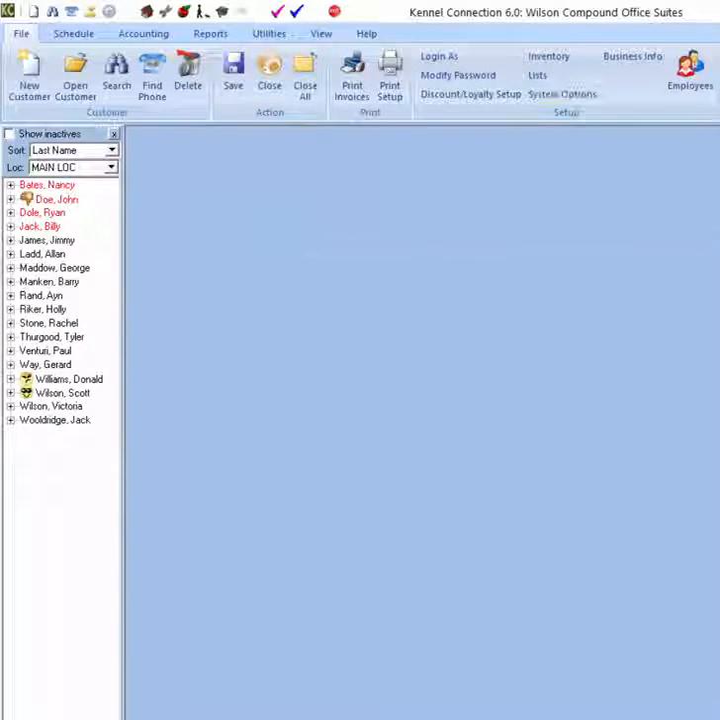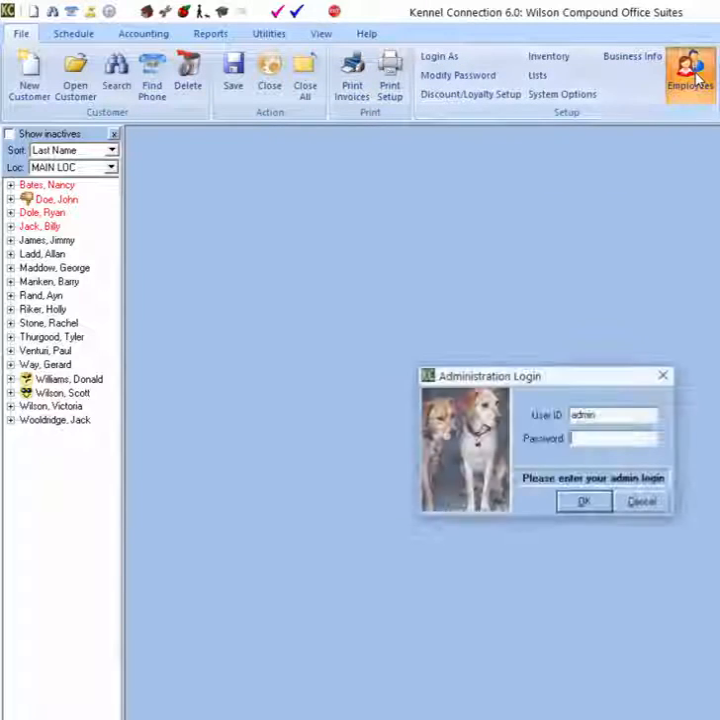Now, as I mentioned at the beginning of this video, using the multi-locations module requires us to use login IDs and passwords in Kennel Connection. As part of this setup, we'll be going to the Employees section.